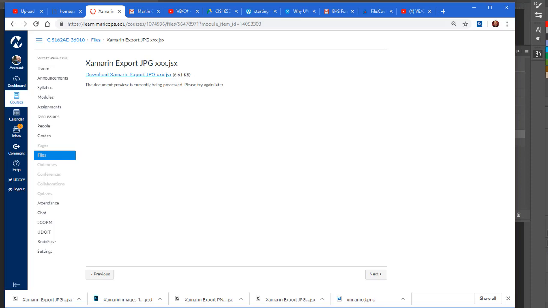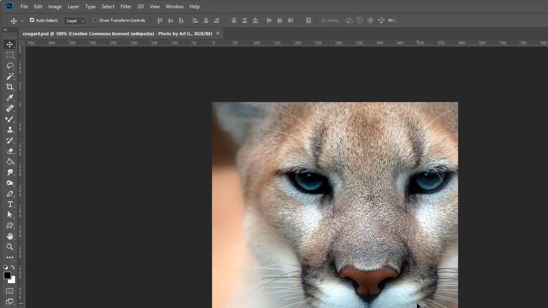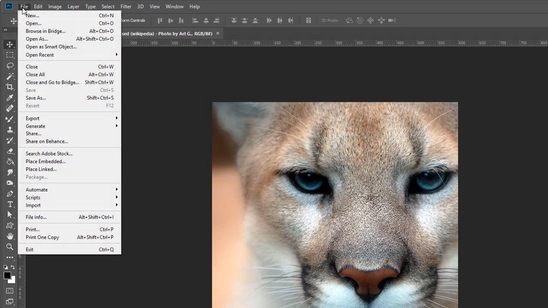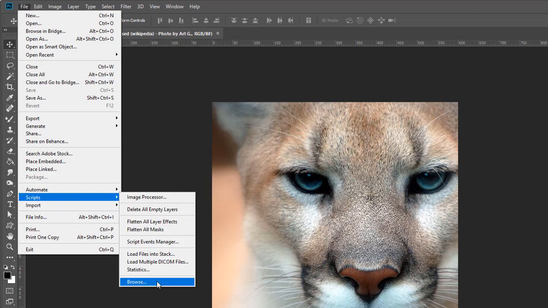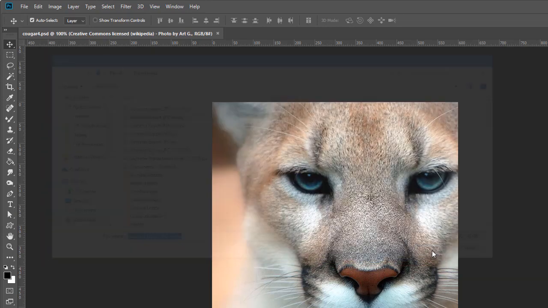So I'm going to jump back over to Photoshop. We have our PSD document here, 600 by 600, named Cougar 4. I'm going to come over to the File menu, go down to Scripts, and choose Browse. And then I have some scripts here. So here is that Xamarin Export JPG XXX.jsx. I'm going to choose that and say Load.